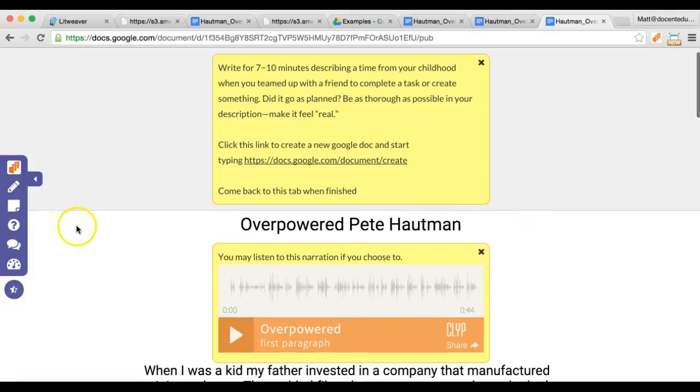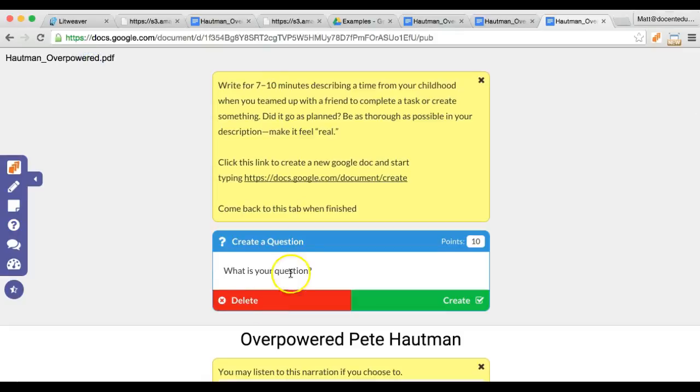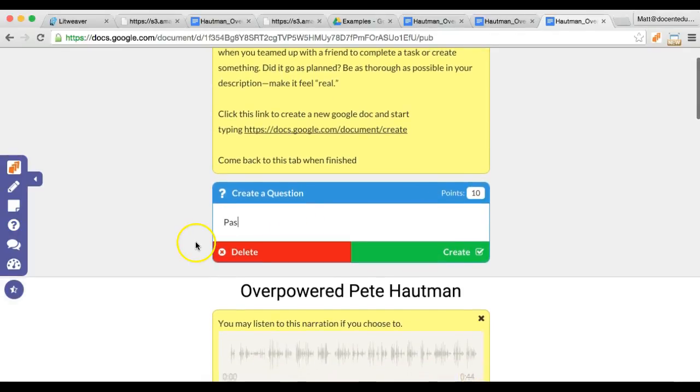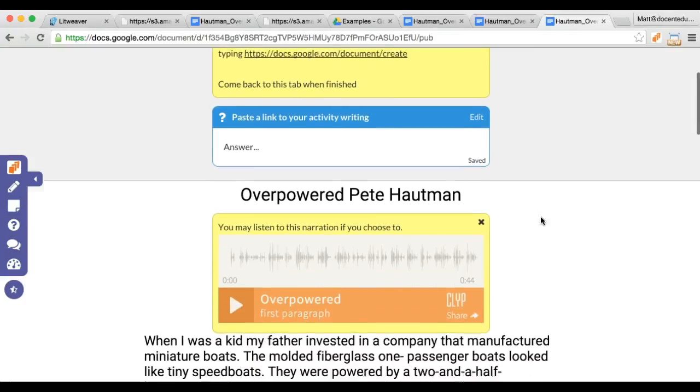And actually, looking at this, I think what I'd like is for students to then go ahead and post back a link to the Google Doc that they wrote. So I'm going to add in a new question. And so now students can post that, and then the DocentEDU dashboard will collect those.